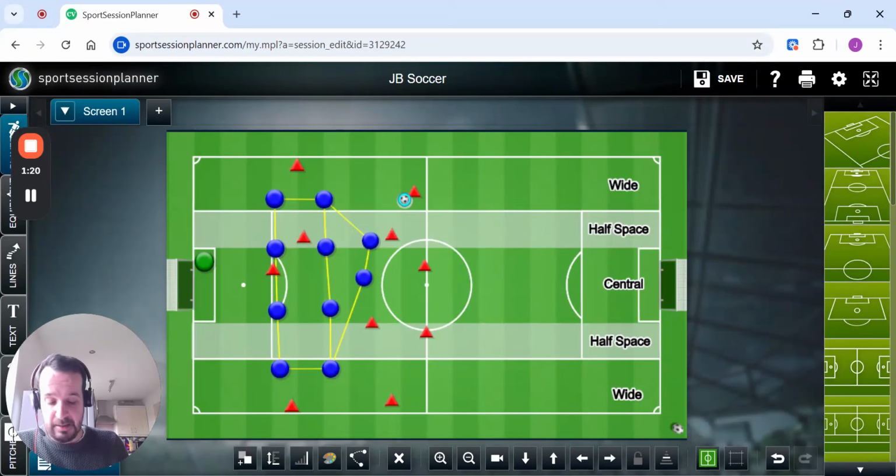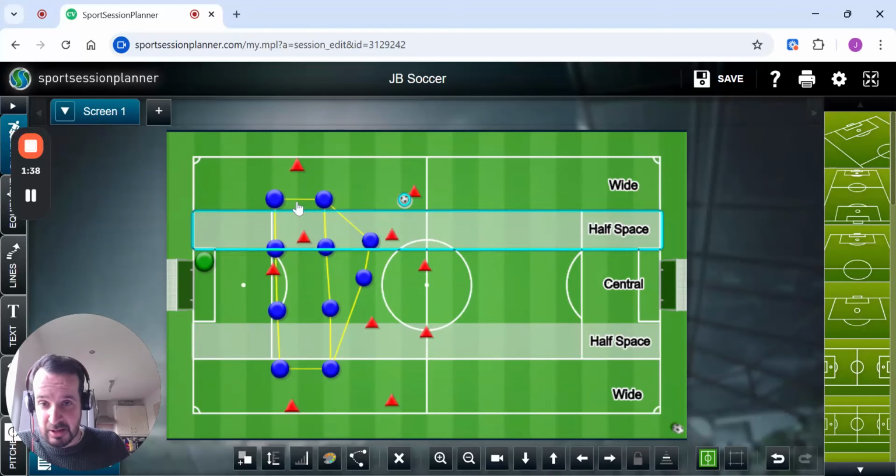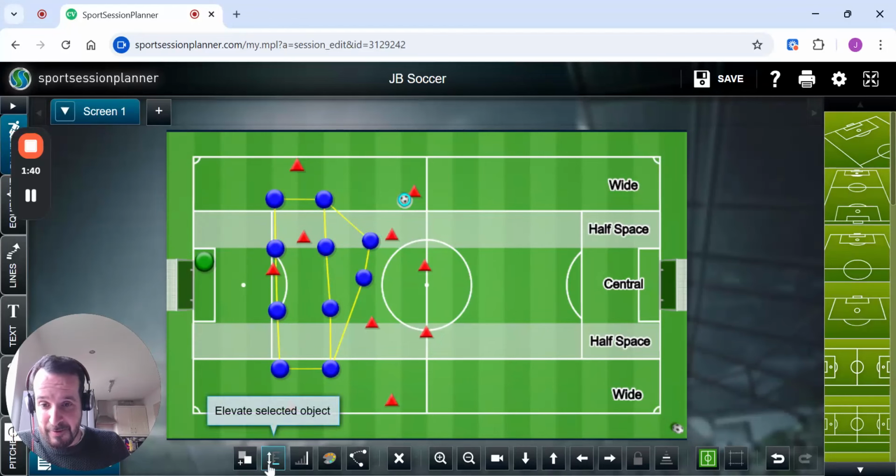The key element to think about is that the low block is protecting the centre. That's where the goal is. They're protecting the central area. They really condense their vertical gaps, so the space in between the defence and the midfield and the strikers. You can see here there's very, very little room to play through there, or the space in between the lines to get in between.